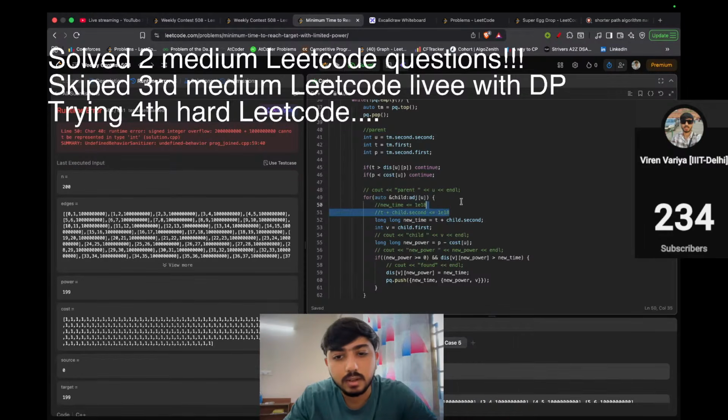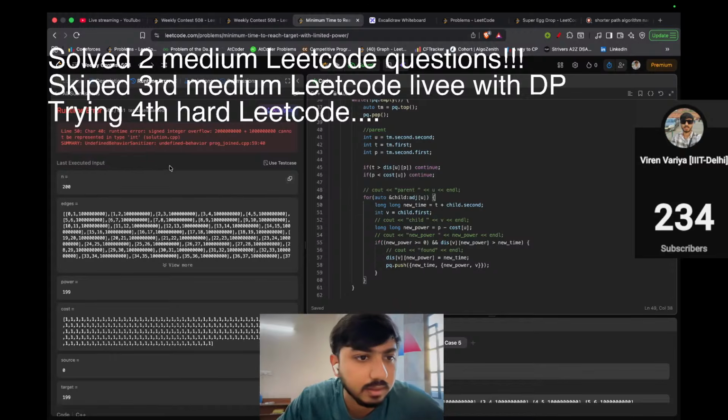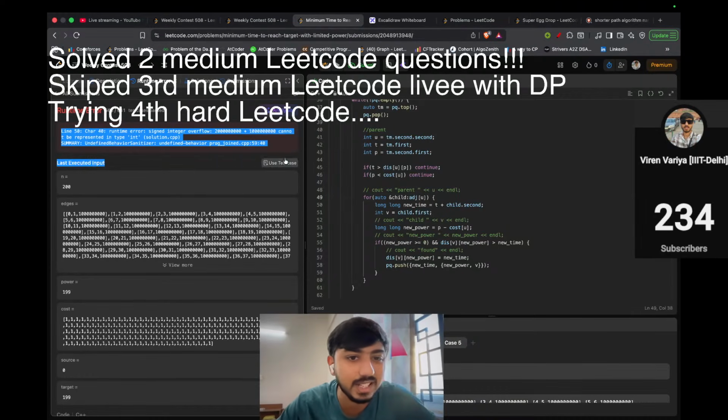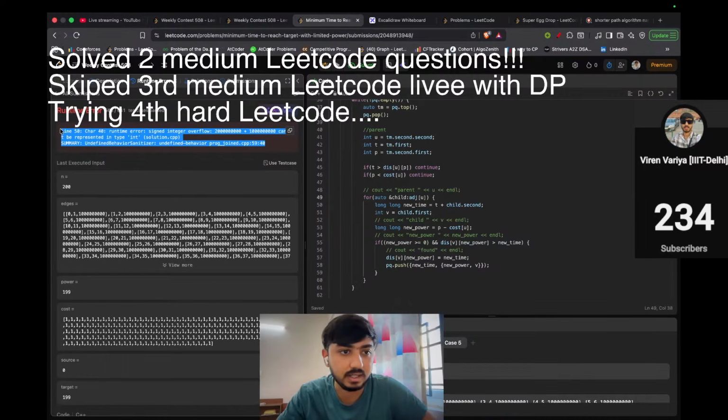But why did we end up with this integer overflow here? So this is a good error. Yeah, your logic is correct. You just messed up some syntax. Segmentation fault, this is a kind of segmentation fault. So you should not worry about this error.